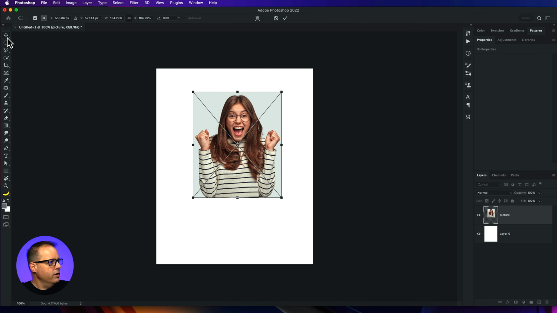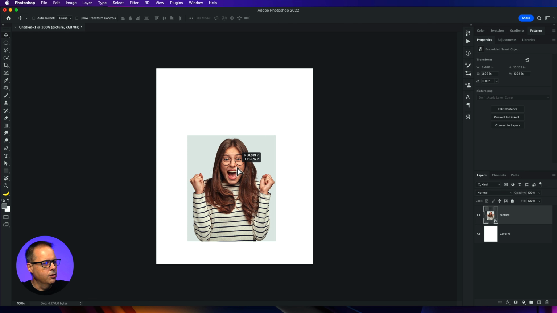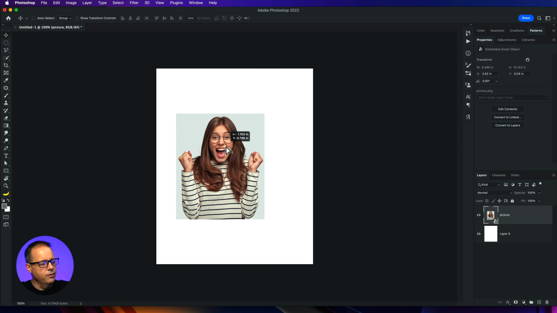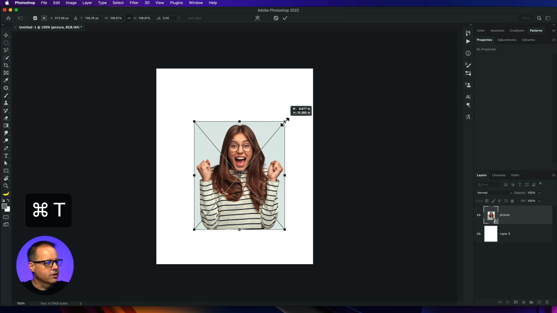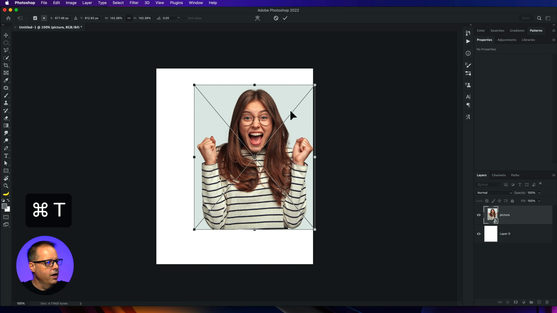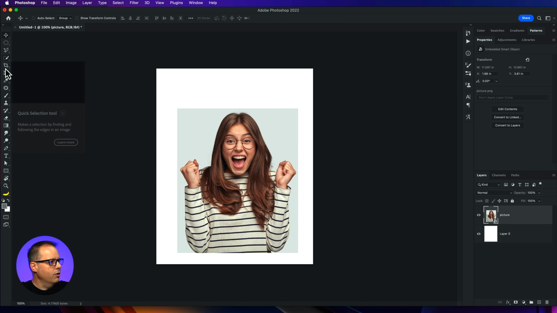If I go over here to my move tool, this is one of the main tools that you'll be coming back to a lot, and this allows me to make those adjustments or move the elements around on the layer. If I hit Command-T again, it brings up the transform mode, and I'm going to scale this subject up here. I'll click OK. I'm going to go over here to my quick selection tool. By doing that, that activates the select subject button. Click that, and I'm going to let Photoshop make a selection for me.